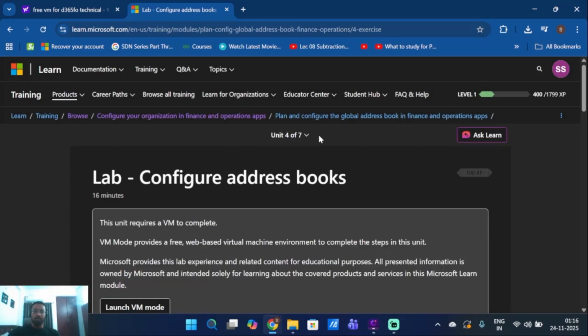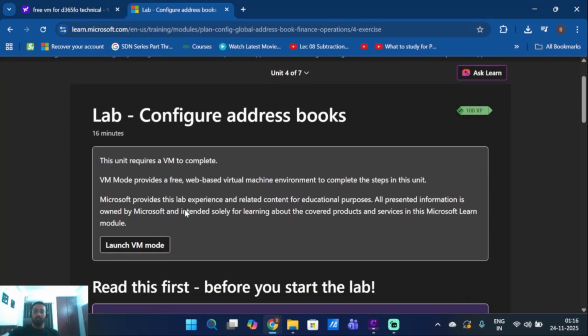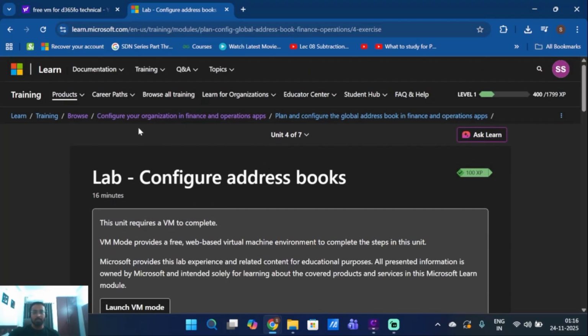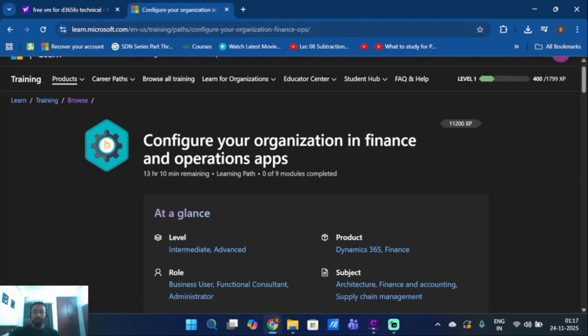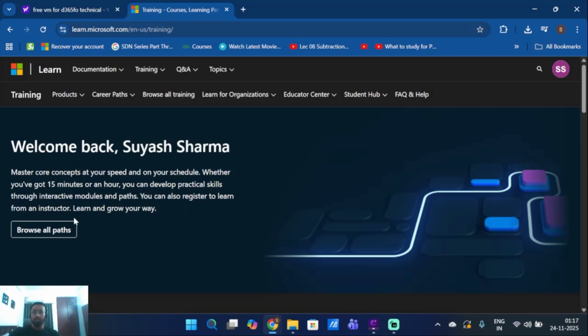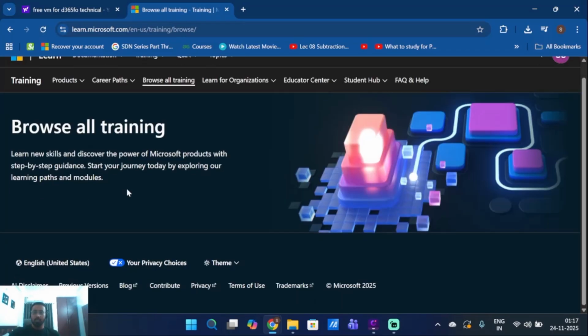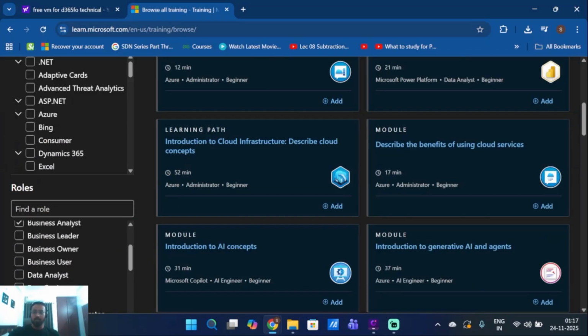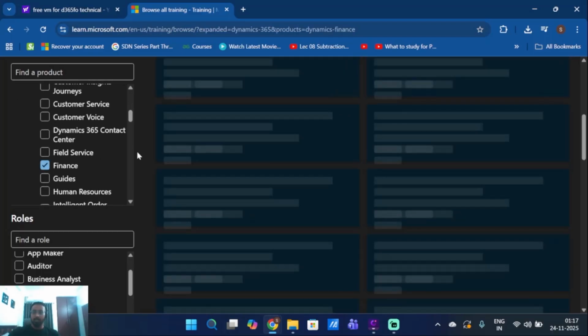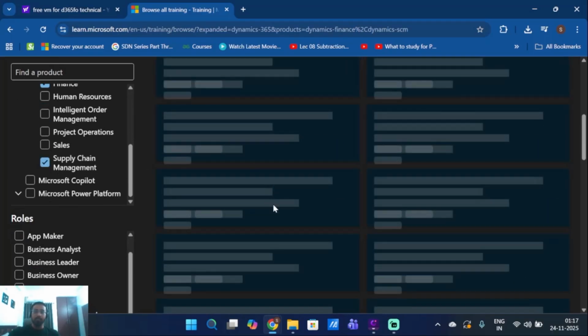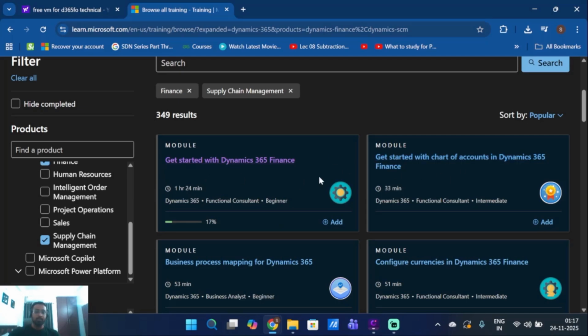There are a number of training programs on Microsoft Learn, and there are multiple courses which have lab work, basically a lab exercise. You can browse all of these trainings, or you can just go to training, browse all paths, and in all paths you can filter Dynamics, and in this you can select Finance or Supply Chain. In this you can pick any of the courses.